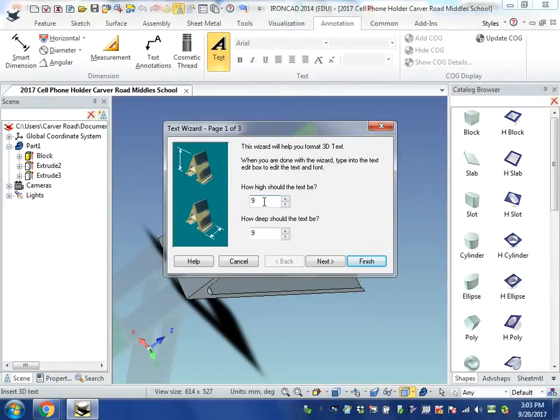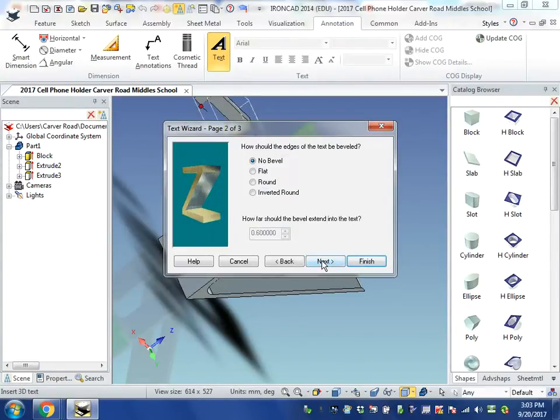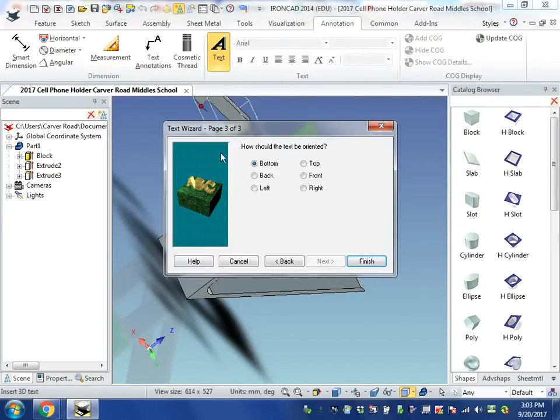So I'm going to enter in 9, and it's saying, how deep should your text be? This means like if you want to engrave it into a part. Now the thickness of my part is 3 millimeters, so my text doesn't need to be 9. I'm going to make my text be 3, and I'm going to click on next. Okay, this is important. We're going to click on next again. We don't want to bevel. We're going to click on next again, but this screen right here is important.